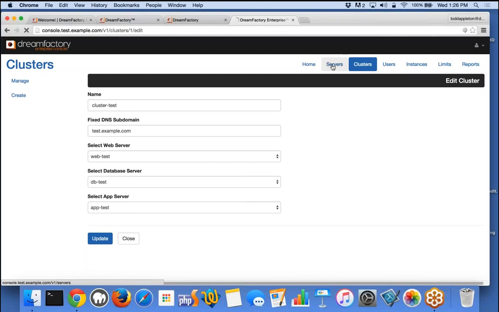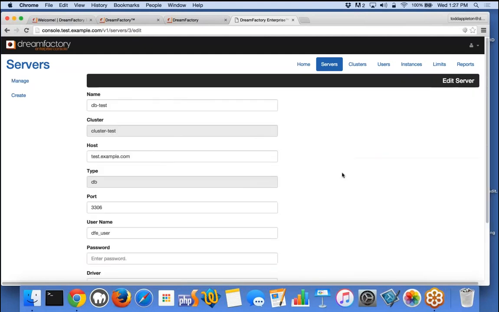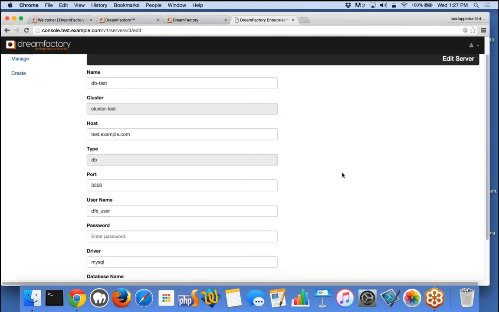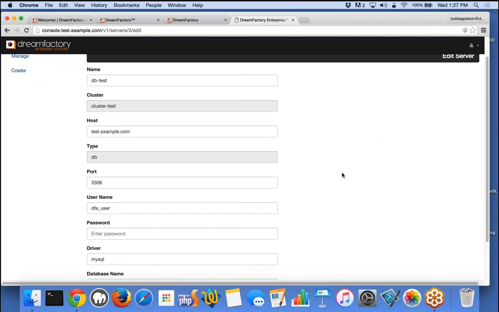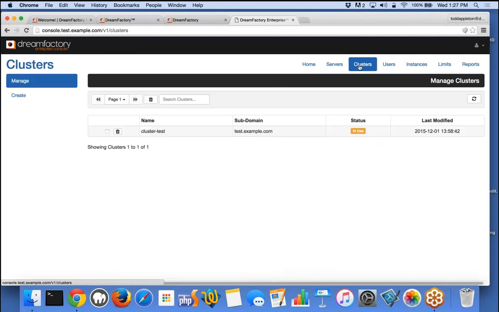And of course, if now I jump over to servers, I'll see that, yes, again, I have all 3 of those. If I want to see the details of one of these, I can click on it and it shows me all the connection information and user credentials, that type of thing for that particular setup. By default, DreamFactory Enterprise will give you a single cluster with the 3 servers. You can really tweak that however you like.